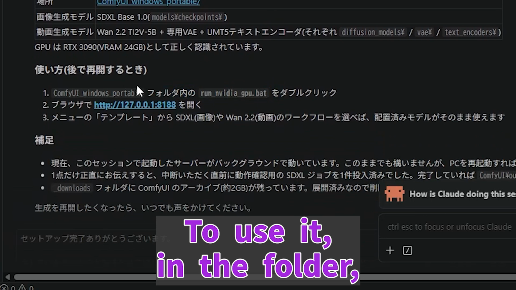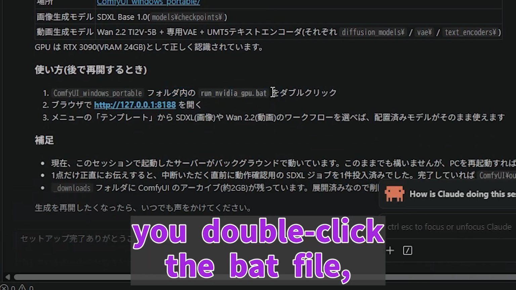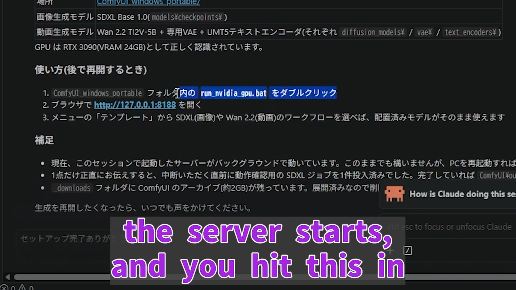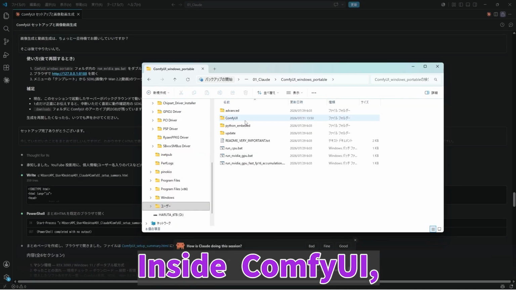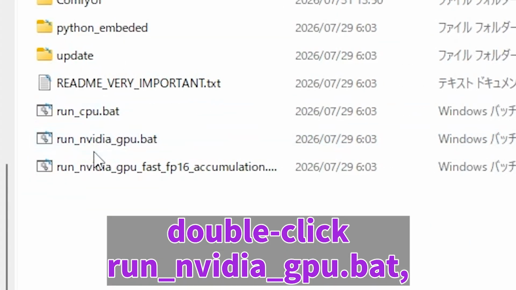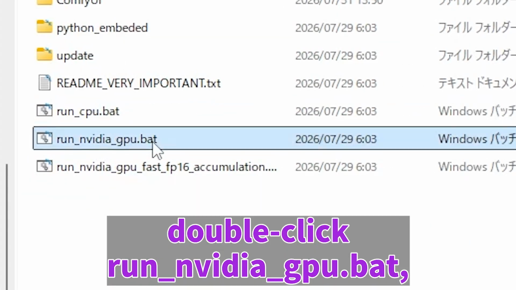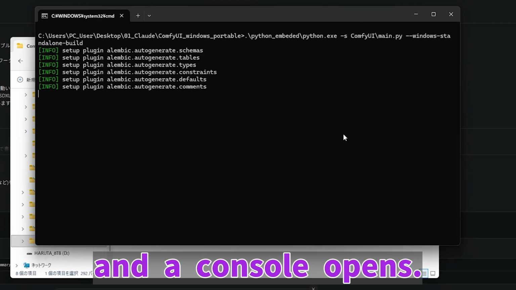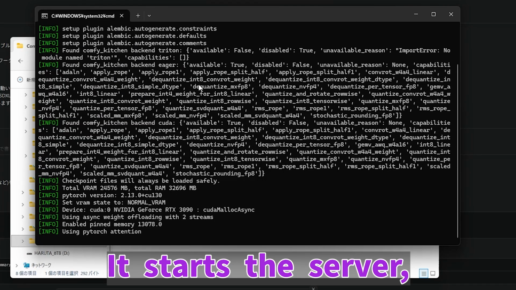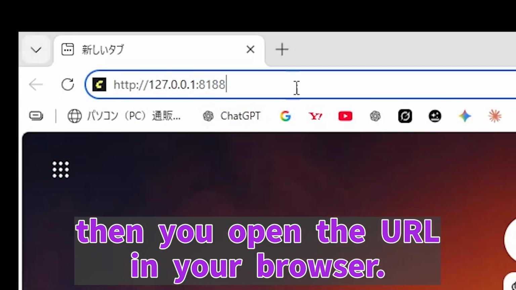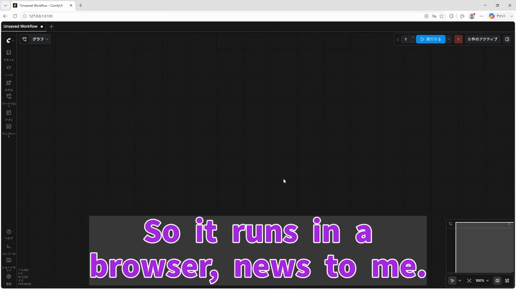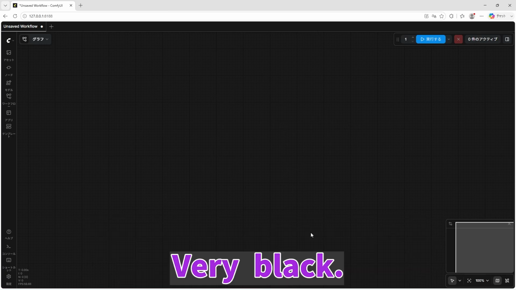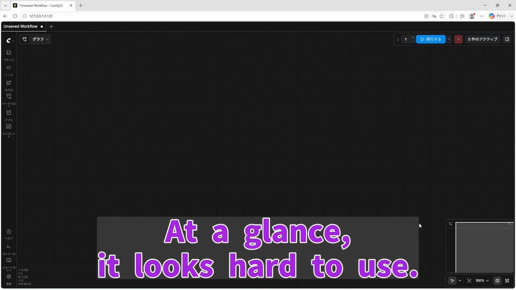To use it, in the folder, you double click the bat file, the server starts, and you hit this in your browser to open ComfyUI. Let's try it. Inside ComfyUI, double click run NVIDIA GPU.bat and a console opens. It starts the server, then you open the URL in your browser. There it is. So it runs in the browser. News to me, very black. At a glance, it looks hard to use.